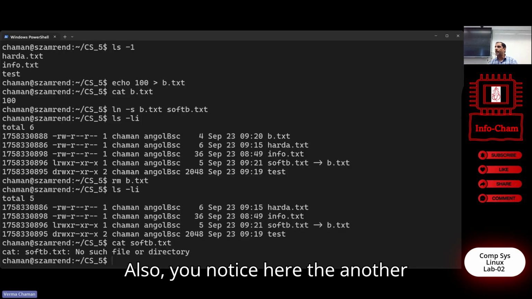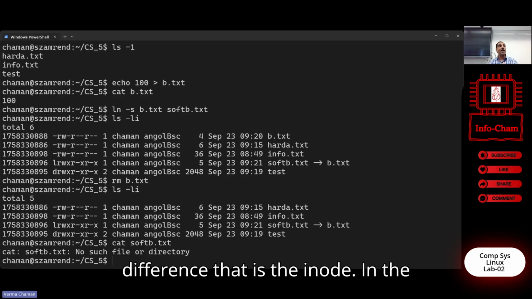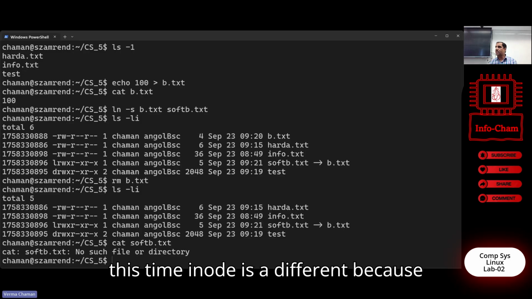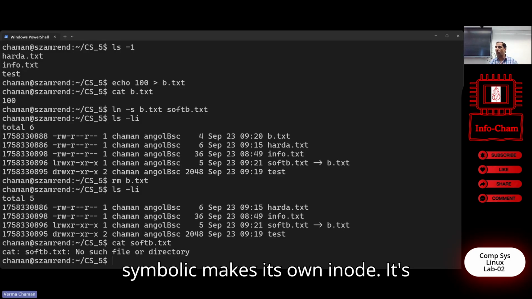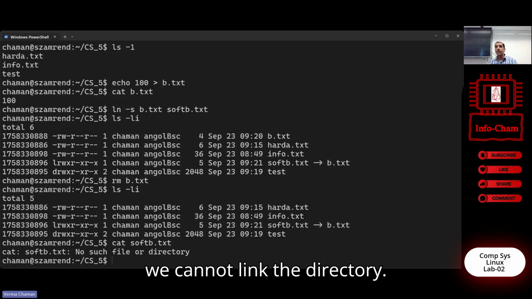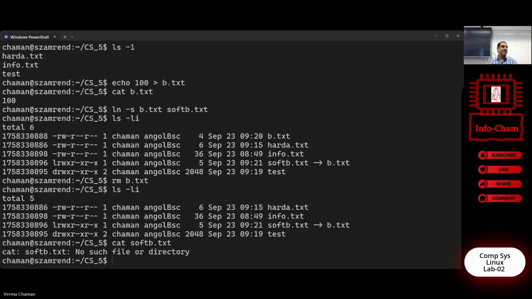Now you also notice here another difference, that is the inode. In the previous case, the inode was the same, but this time the inode is different, because a symbolic link makes its own inode. It's true. And the third difference: previously we could not link a directory. Now you can do that.